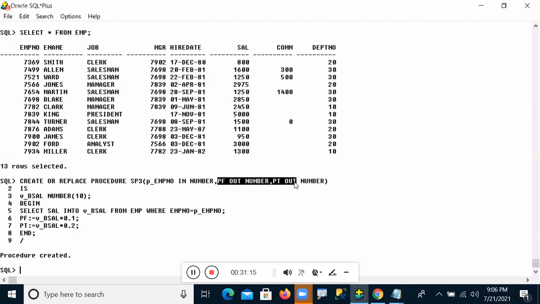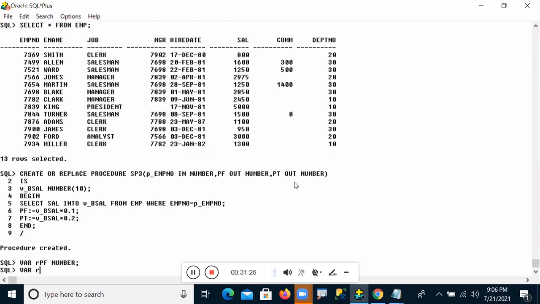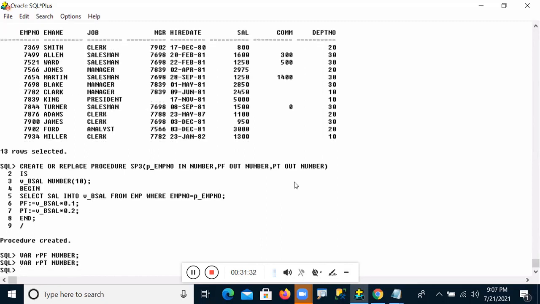So how many reference variables do I want to declare? Two variables, right? So now I'm declaring the reference variables. The first reference variable is for PF, provident fund purpose. One more reference variable is for PT, professional tax purpose. After the two variables comes the second step: execute SP number 3 with employee number 7902 as the in parameter value. And in place of the out parameters, I bind the reference variable of PF, comma, the reference variable of PT.